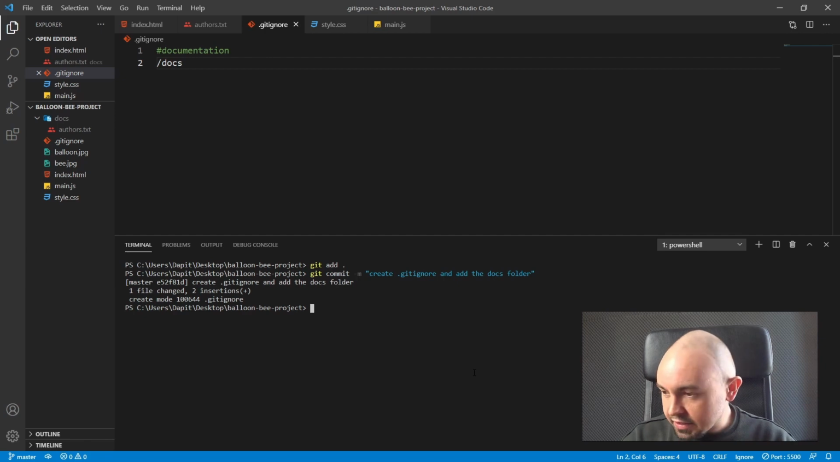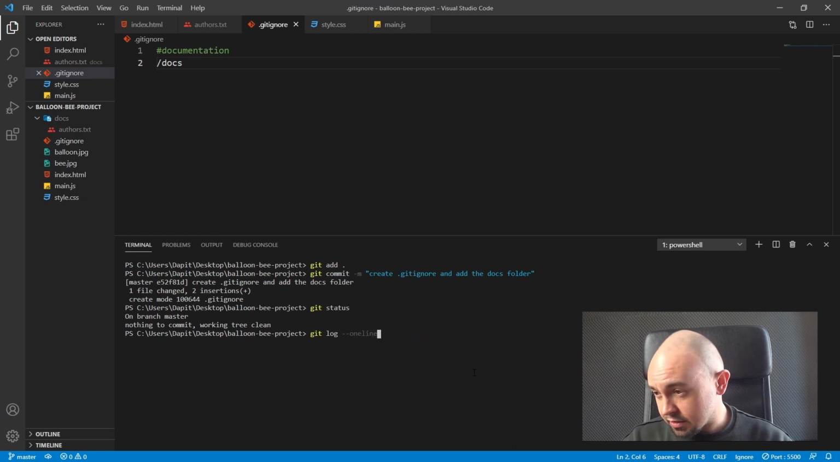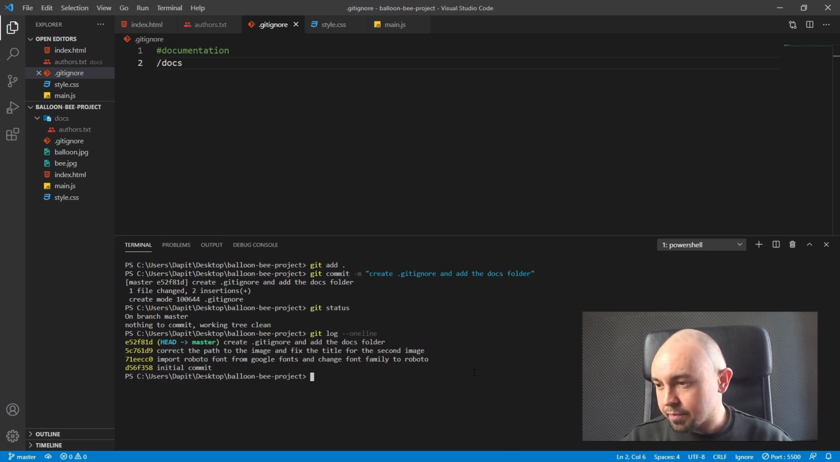Let's check our Git status. Everything's fine. Let's check our Git log with one line flag. Everything fine as well. We can see our newest commit right here.